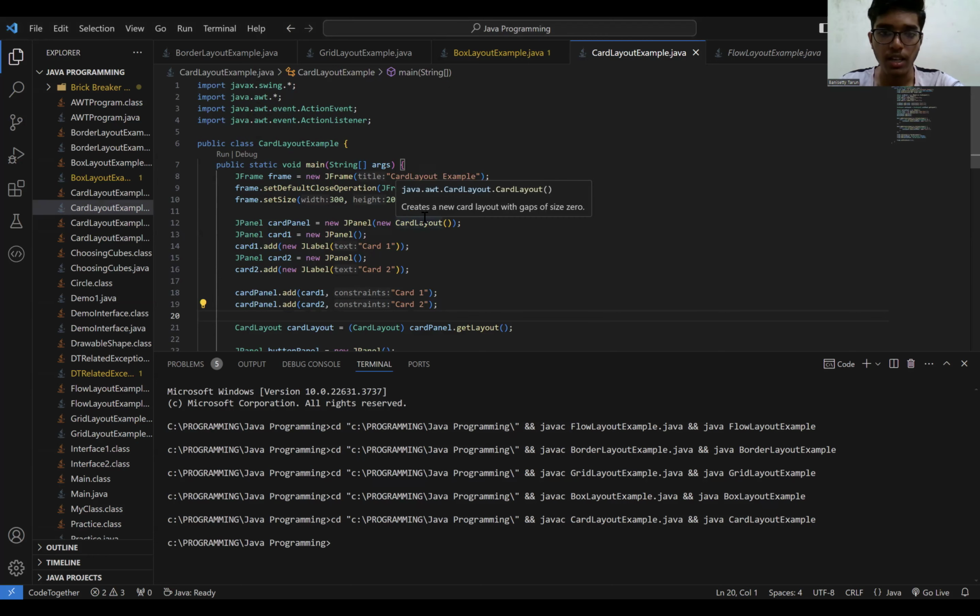There are many other layout manager classes as well. So this is all about layout manager classes in Swing in Java.